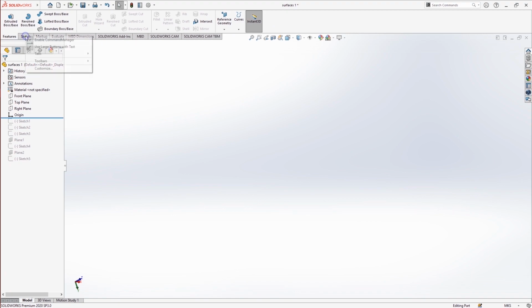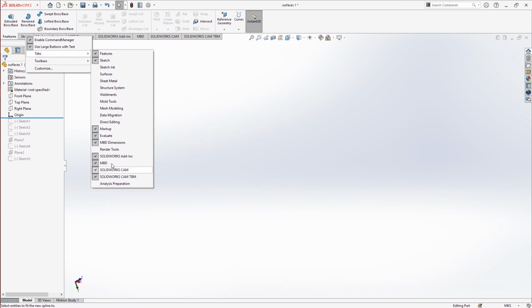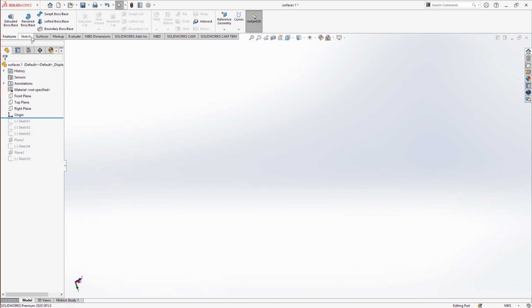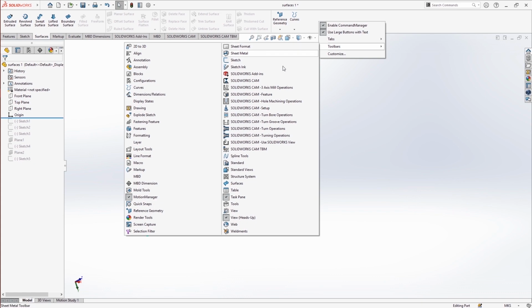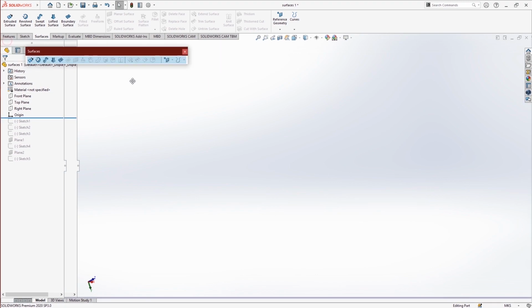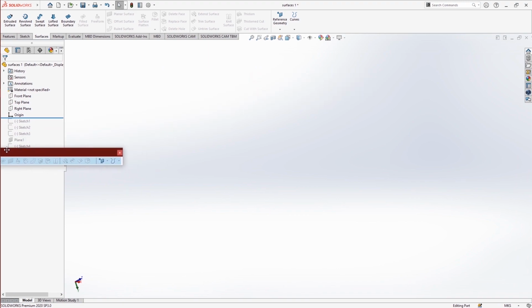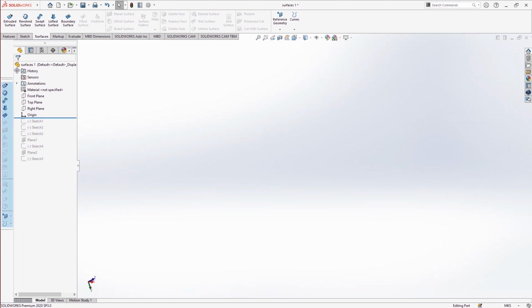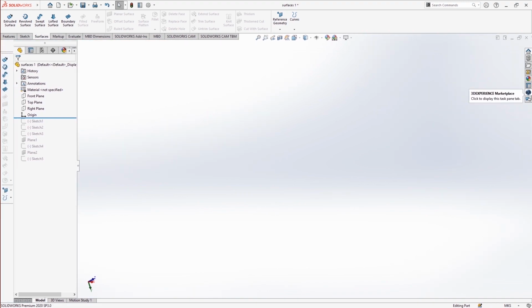What you can do is right click around any tab, go to Tabs and select Surfaces, which is here. You can also make a toolbar of surfaces just by right clicking and going to Surfaces. You can see I can take the toolbar anywhere, so I just keep it on the side. Okay, it's here, just take it to the top. Yes, it's fine. Now let's start.